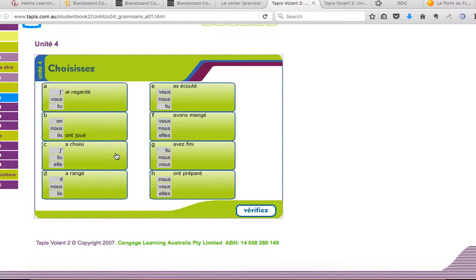C, je, tu, elle a choisi. Elle, n'est-ce pas? A rangé, il, nous, il. Il singulier. A écouté. Vous, nous, tu. Tu as écouté. Vous, nous, elle. Nous avons mangé. Tu, nous, vous avez fini. Nous, vous, elles. Elles ont préparé. N'est-ce pas? C'est très bien. And we're not going to verify because I know we're right.